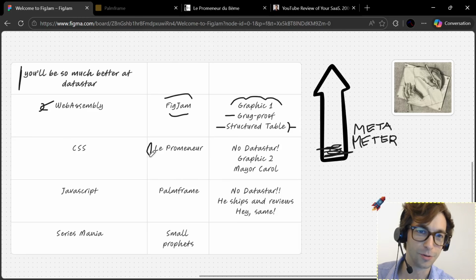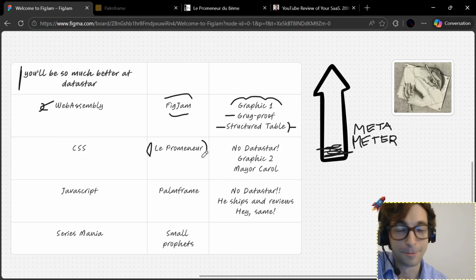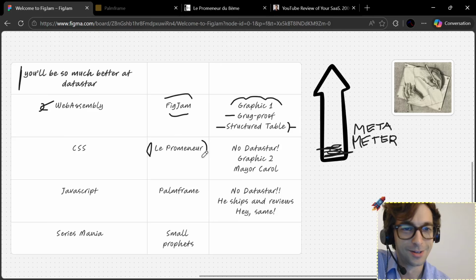So that's the segue for the website I wanted to show you today, and which I've been working on, which is called Le Promeneur du 8e. Do you like black and white pictures? Do you like artistic black and white pictures of Paris and a specific neighborhood of Paris? Well, if you do, you're in luck, because that's exactly what my dad loves to do in his free time.